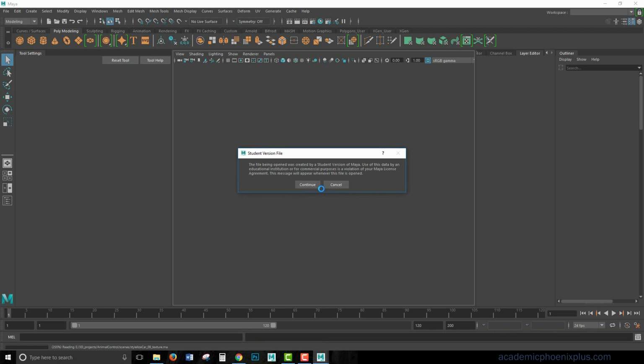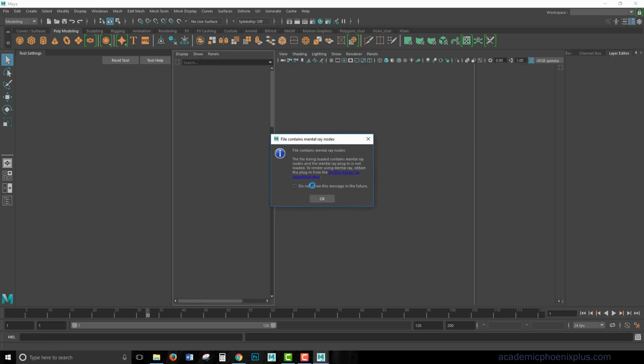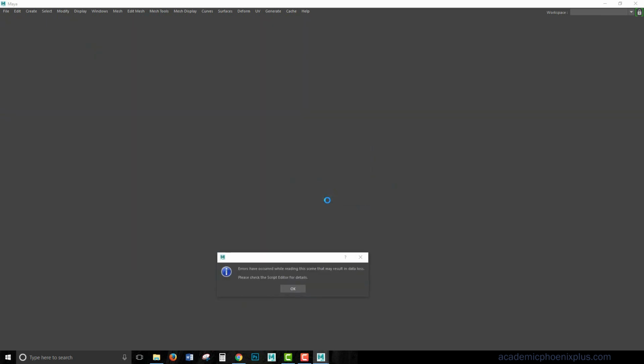Maya 2016 uses Mental Ray nodes. Maya 17 and 18 use Arnold. What's gonna happen is that I'm gonna get a lot of errors. So right away, it's giving me an error saying that, hey, this thing contains Mental Ray nodes. We're not really sure how to handle this, so what are you gonna do? So I'm gonna click OK.